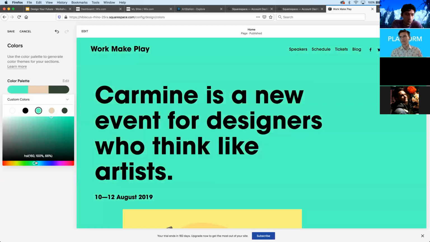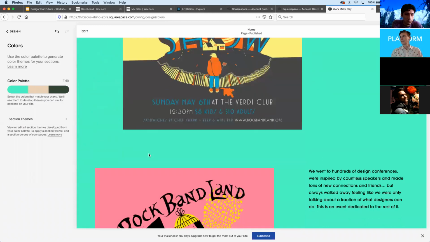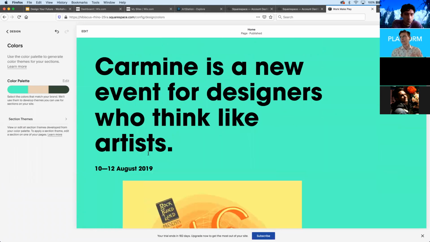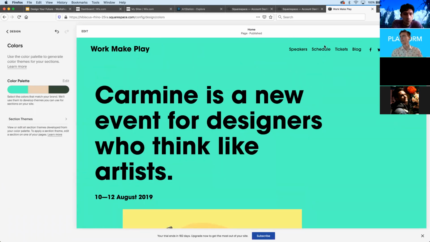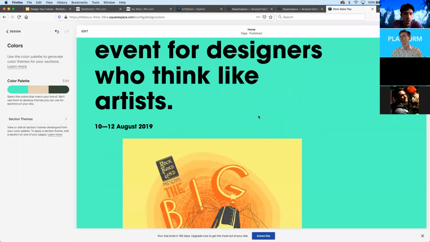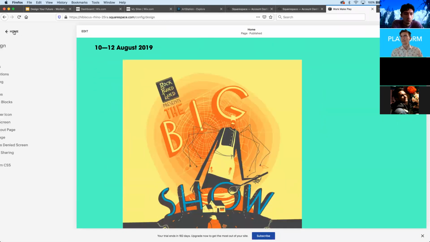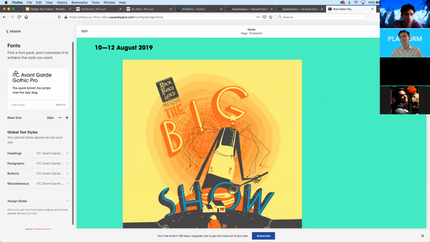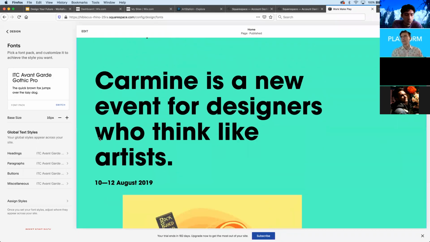Oops. Okay. So then I save that. So that's going to apply that change to every single page in the site. And then you change things like the fonts. So you have font packs, and then you're able to change those. And you have these where it says like global textiles. That's where you can make that change in one spot, and then it applies it to the entire template.